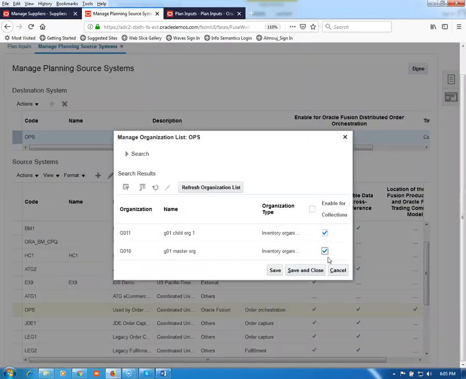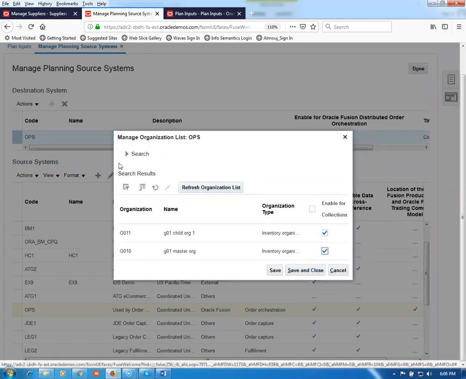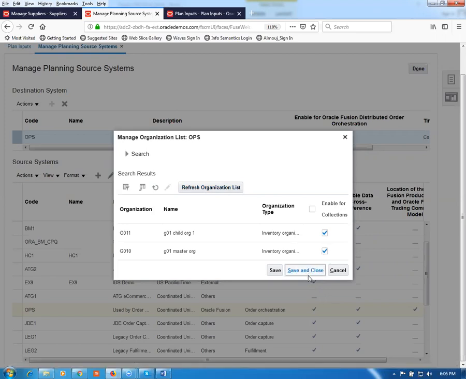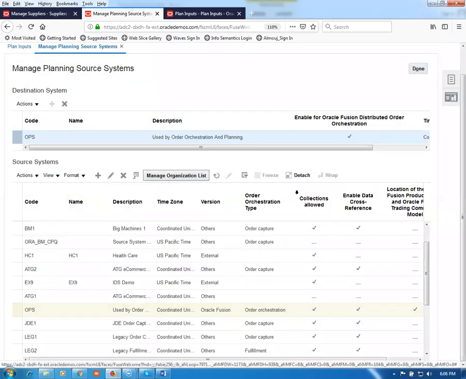Enable it for collections and then save and close. Fine. The next step will only come after a refresh. So click on save and close, by which these two orgs are now enabled for collection.